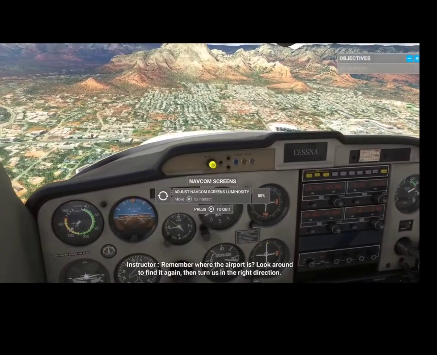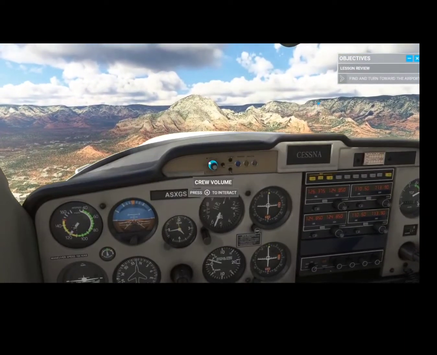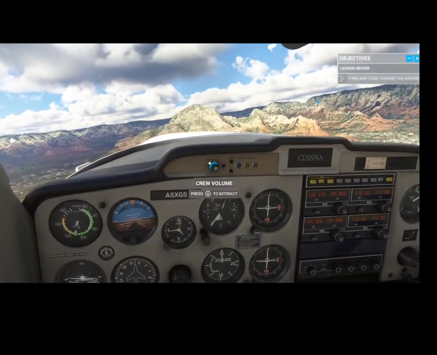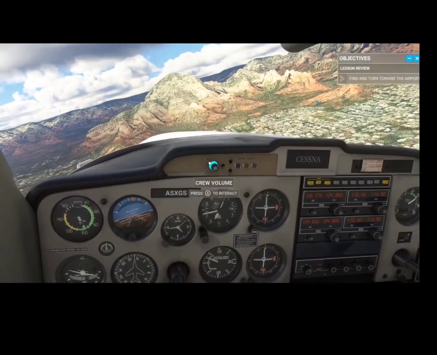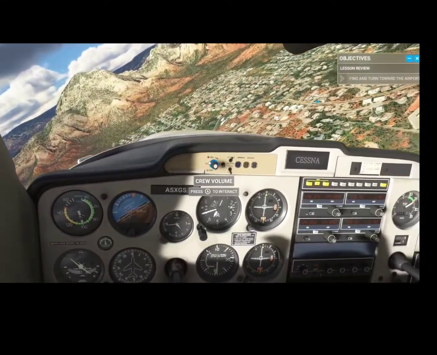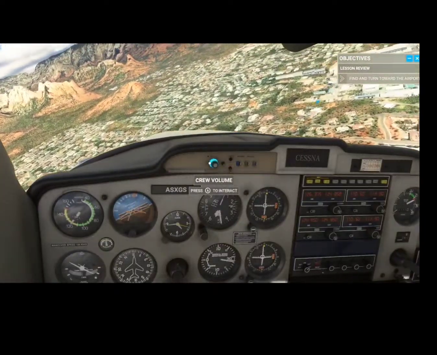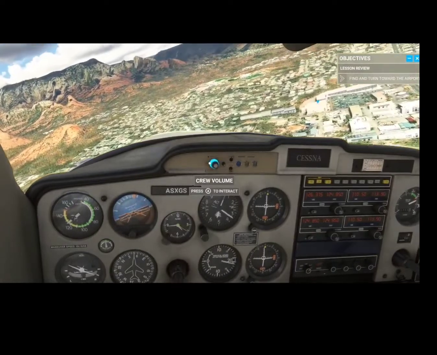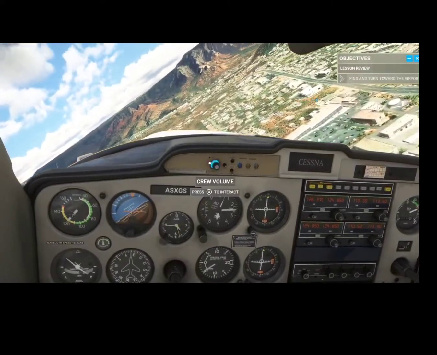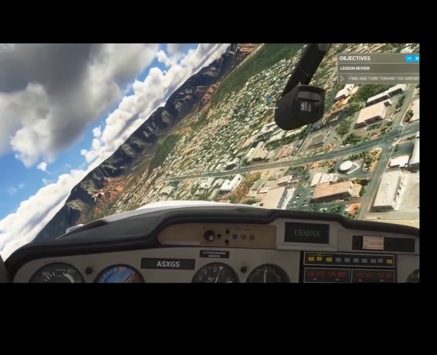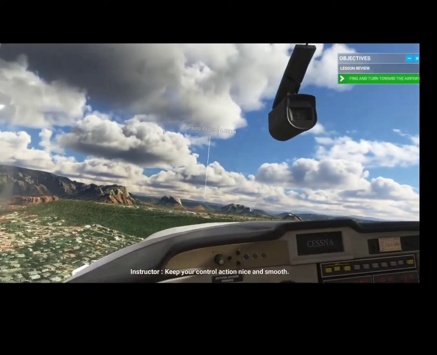Remember where the airport is? Look around to find it again, then turn us in the right direction. Control action nice and smooth.